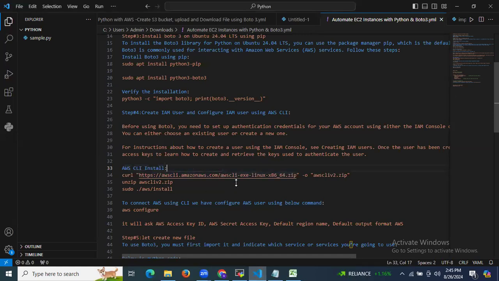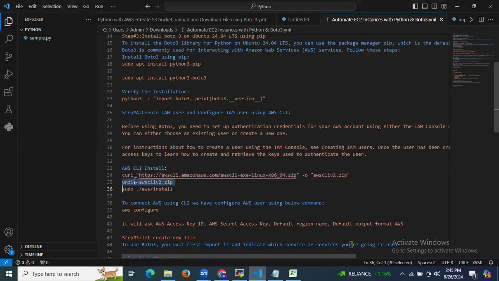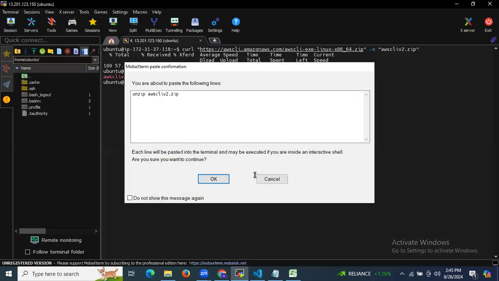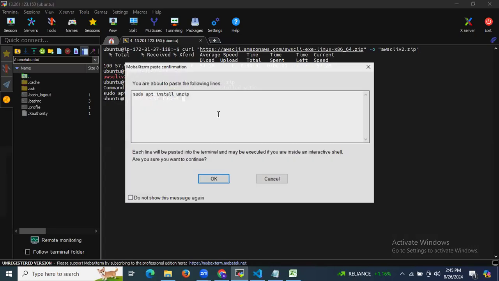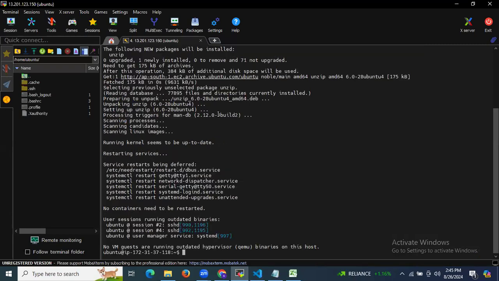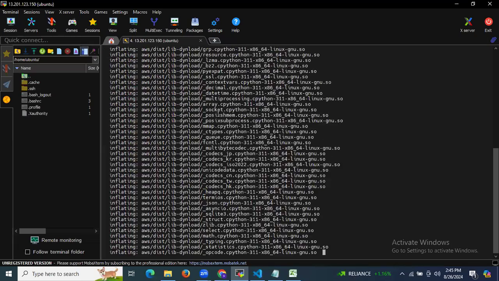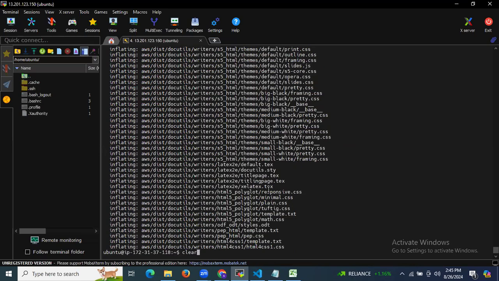So let's install the AWS CLI. First of all, using the curl command, I'm going to install this. Okay. Then after that, let's unzip the AWS CLI zip file. As you can see here, you can see the zip file. I don't have the unzip package, so first of all, I'm going to download the unzip package. Okay. And now let's unzip this AWS CLI zip file. It's done. We have successfully unzipped.